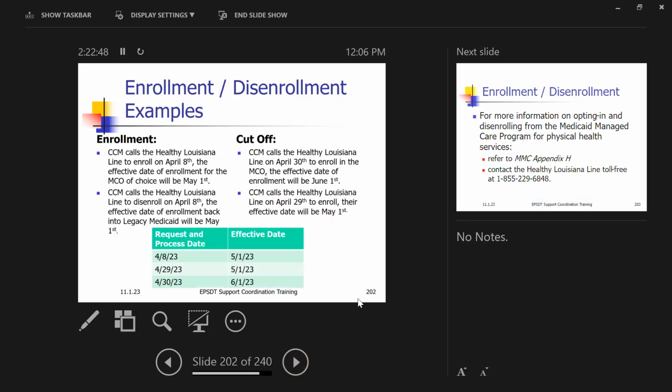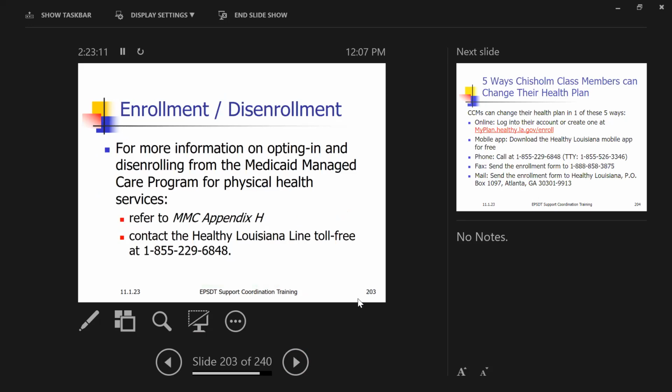Okay, so if you call the Healthy Louisiana line on April 8th, the effective date would be May 1st. If you call on April 29th, the effective date would be May 1st. But if you wait till the very last business day of the month, April 30th, then the effective date would not be until June 1st. For more information on opting in and disenrolling from the Medicaid Managed Care Program, you can refer to Medicaid Managed Care Appendix H, or you can call the Healthy Louisiana line.